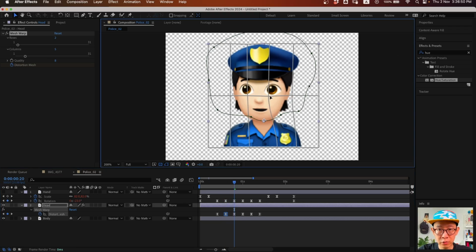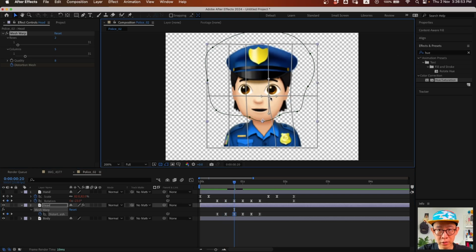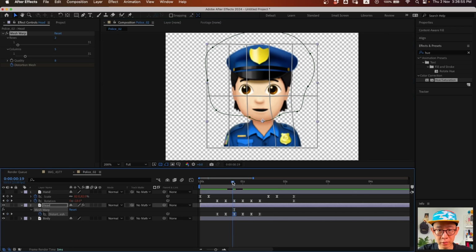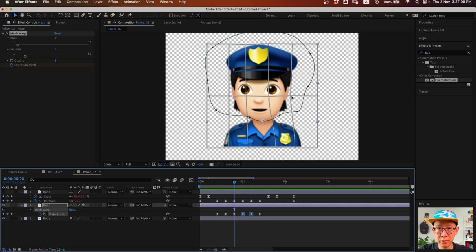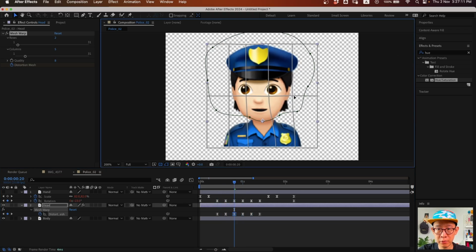Yeah, if you move it too much, sometimes the distortion will be a bit not believable. So you need to be quite careful with your animation. Let's see. I don't think we should move this. Yeah, I don't think this is a good idea. So let's move this back, because the head starts to become distorted, which means that we shouldn't move this too much.